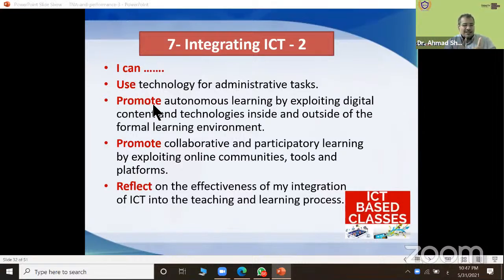Integrating ICT, I can use technology for administrative tasks. For example, you can use an application to assess your students, okay, or have a certain application to register your students' names and their progress in listening, speaking, reading, and writing. Okay, or you can register their absence. So you can use technology for some administrative tasks.